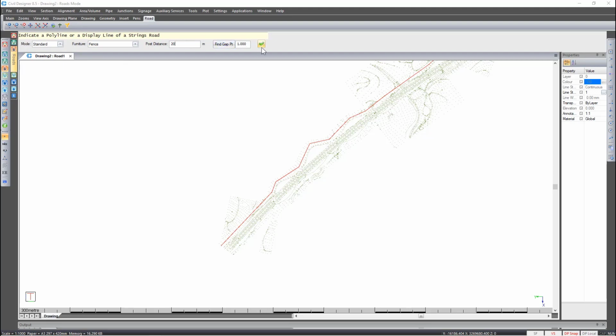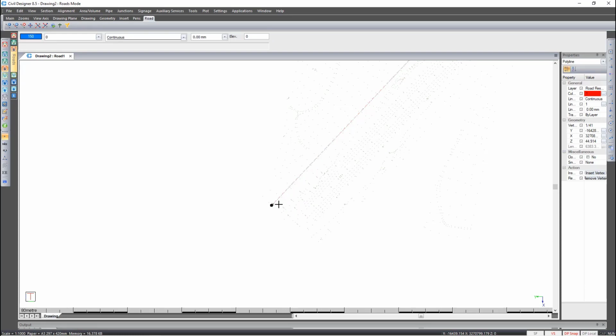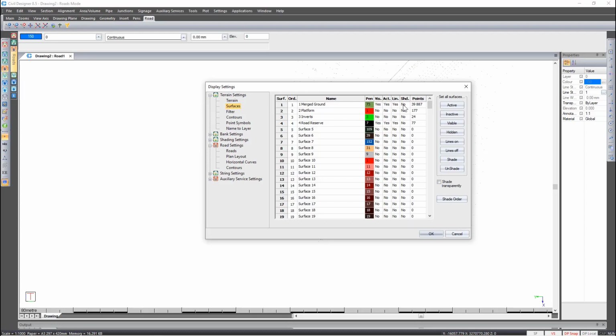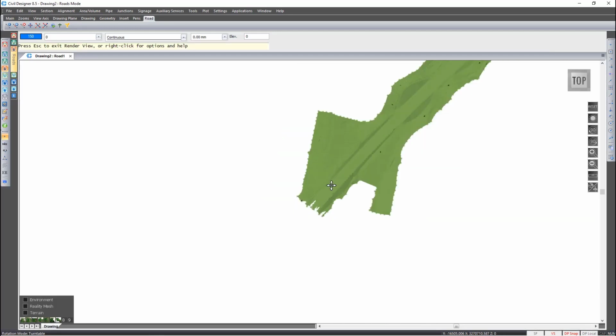Click on the green tick to update the information and then zoom in into our polyline. Right click and quit. I'm going to select the polyline and delete it, and then I'm going back to my display settings, and this is just to give us a more impressive 3D view. I'm going to turn on the shading for surface number 1. Click on OK, right click and render view.